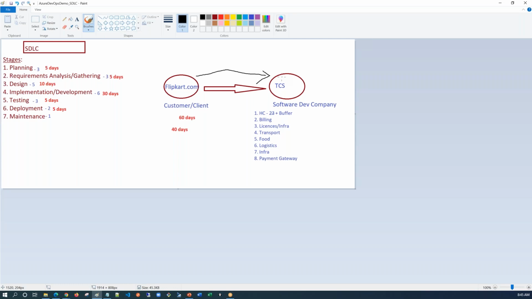So now, since TCS has grabbed the project, what do they have to do? Obviously, the requirement is to develop a software, a product, or a website, right? TCS has to follow an approach, a software development lifecycle process. In SDLC, we have these many stages. Generally 5 to 6, and people can go to a maximum of 7 stages as well. These are the stages involved in the software development lifecycle.